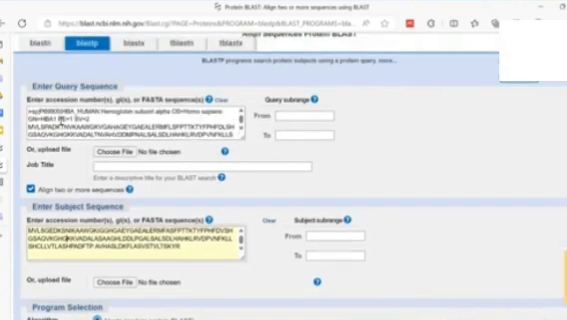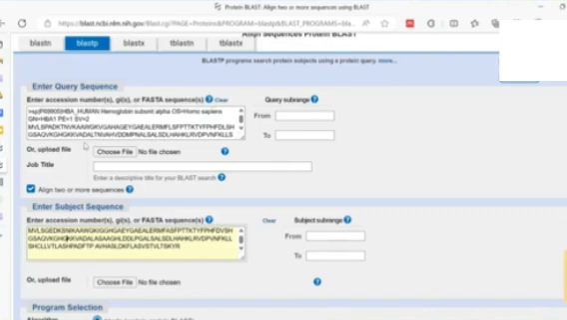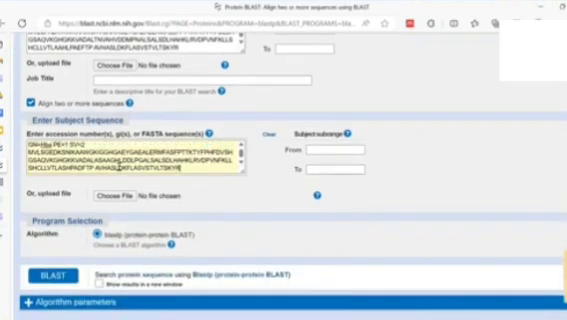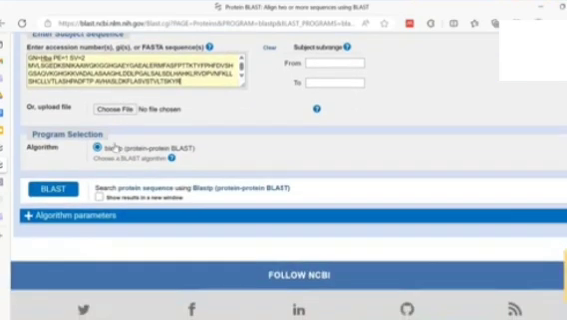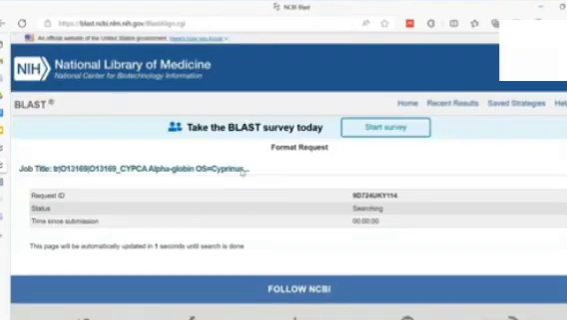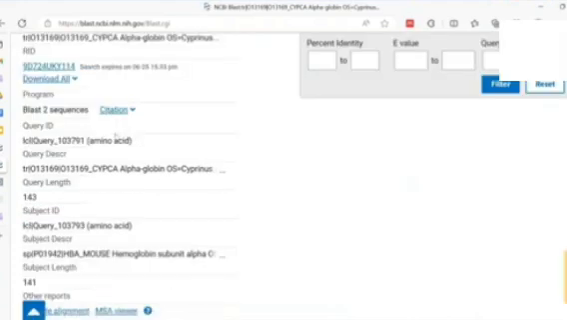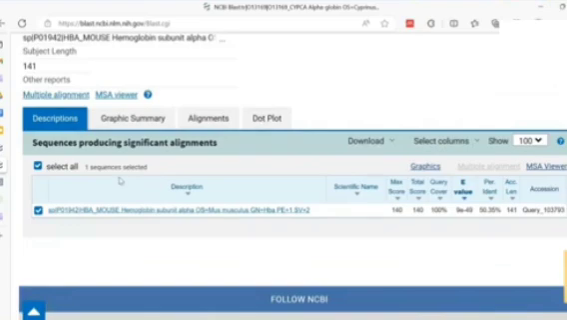The first line should, as you know for a FASTA sequence, be the header or title, which starts with the greater than symbol, and then comes your sequence. So here, after pasting these two sequences, I'm just clicking on BLAST. Since the sequences are very small, we would be getting the results sooner.